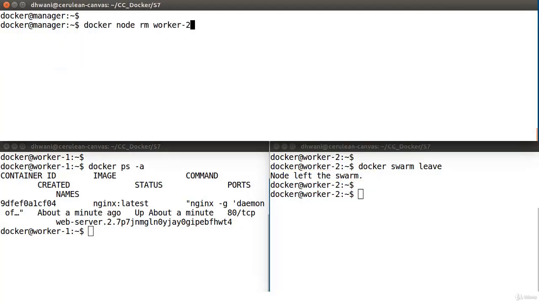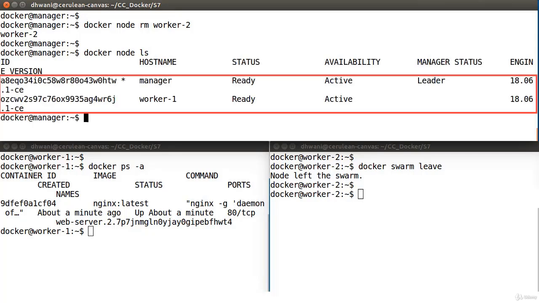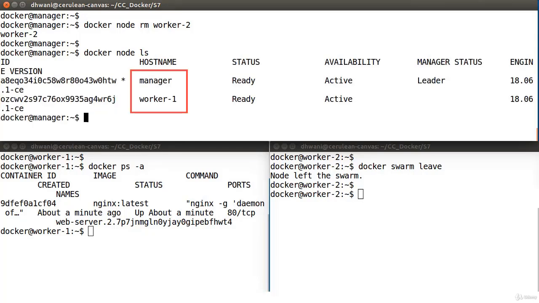If we try to run the same command again on the manager node, we will see that the worker2 node has been removed successfully. We can verify it by listing the nodes again, and what we will find is our cluster made of just two nodes, manager and worker1.